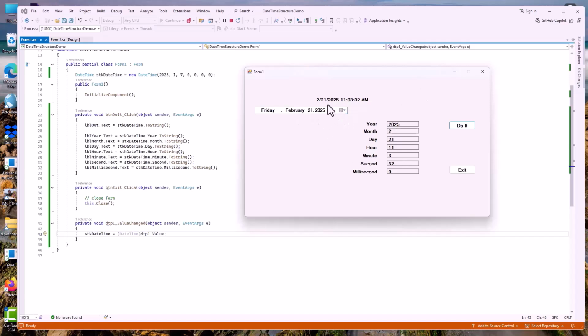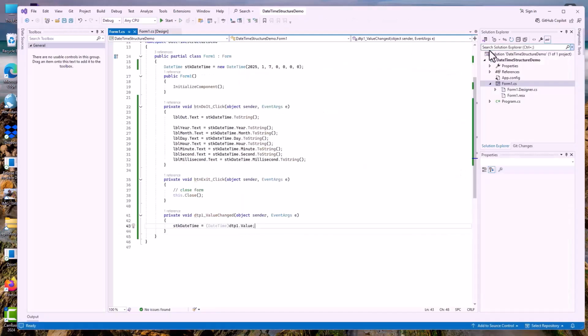So it's very easy then to get at the structure of any DateTime element out there in pieces and do what you want with it. Let's close this up.